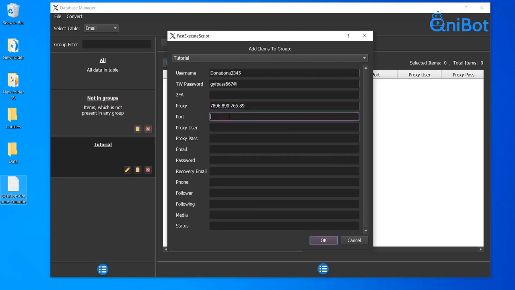Next is the port. Next is the proxy username, if any, and the proxy password.